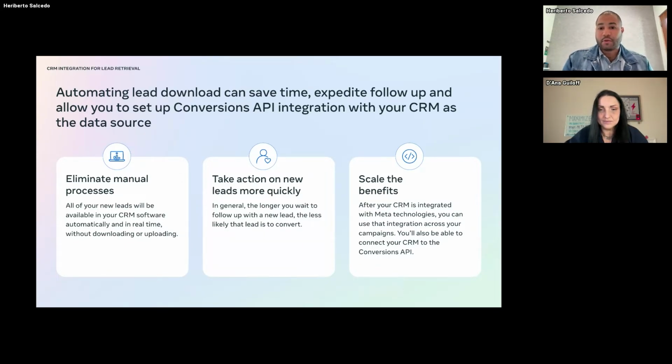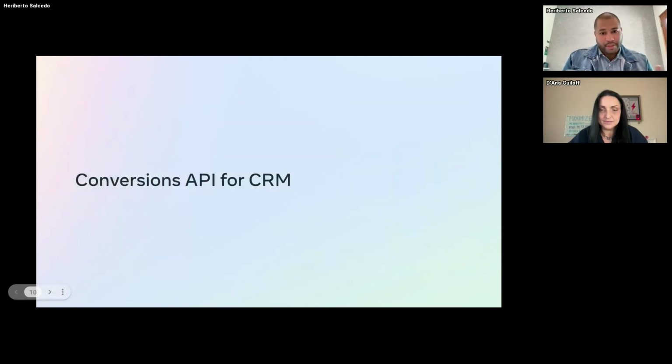It allows you to take action more quickly, and again, scale the benefits and impact, and you'll be able to connect your CRM to Meta so that we can learn from that customer. And I'll go over what that means in a second. So what does that mean?